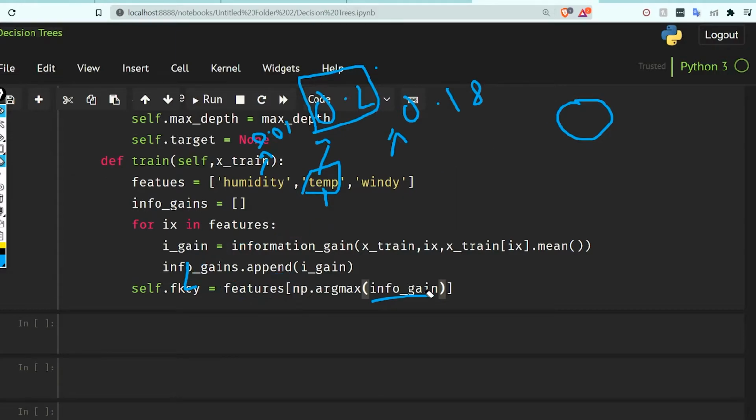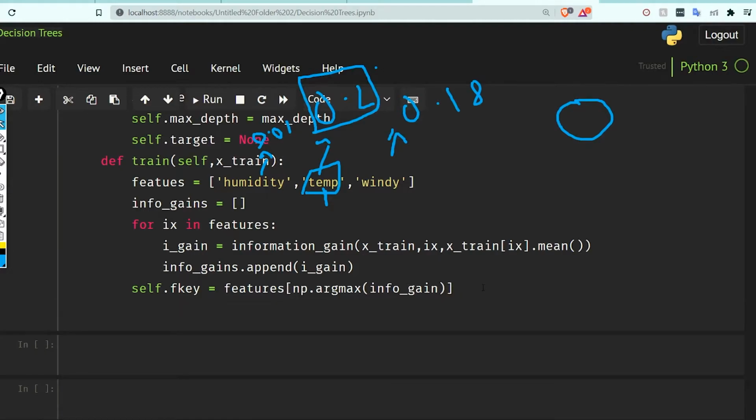that is temperature. Okay, similarly, we are going to get the f well. It means that we are deciding whether we are going to split it in the left part or the right part. So basically we are going to get the mean. Okay, so f well equal to x_train, self.f_key, and I have to just find the mean of that part.